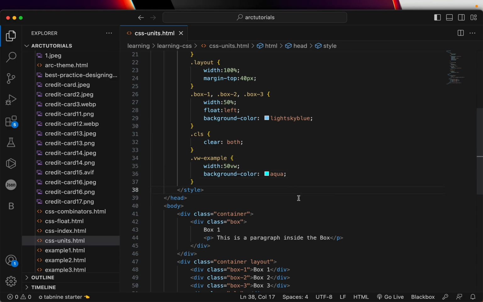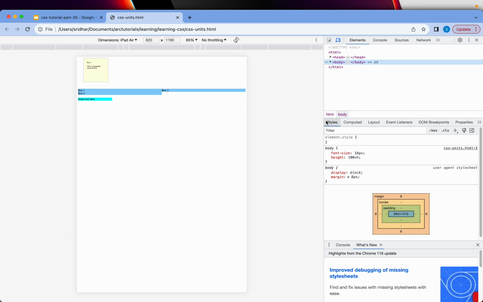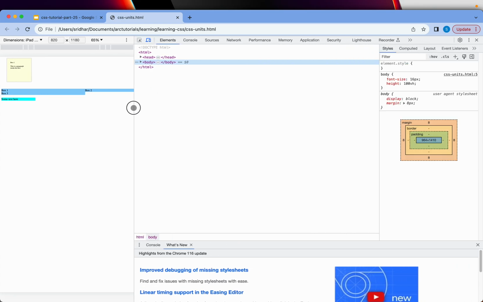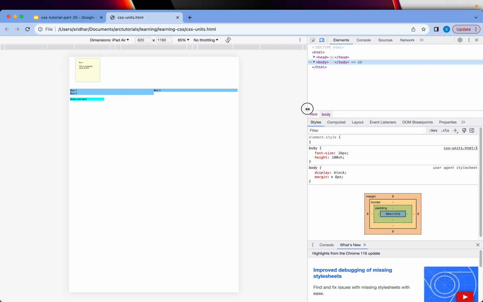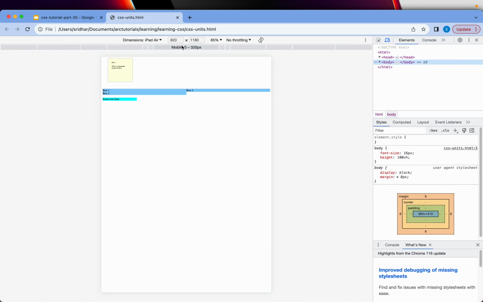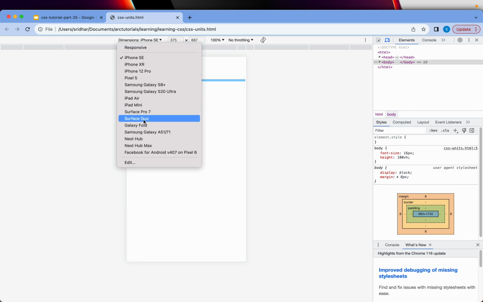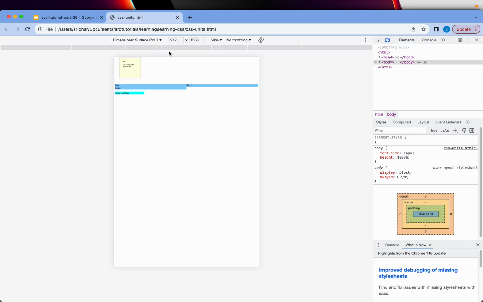Now let me do that again. Let's say I want to make it 20 VW, right? So it will always occupy 20 on any device. Now let me show you that by making it responsive. Now when you squeeze it, it is occupying 20 on all devices irrespective of the viewport. Okay, this is 820, but if you change to SE, it would automatically adjust accordingly to the viewport that is available. Okay, now here in 912 this is the 20 for it.